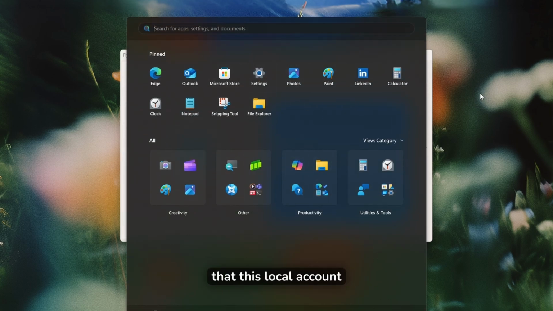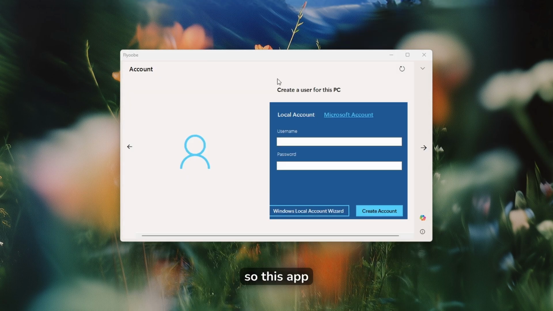Right now, I think that this local account is quite hidden inside the Windows 11 settings. So this app allows you to do exactly that by just following these options right here. And then you will click on create account here.